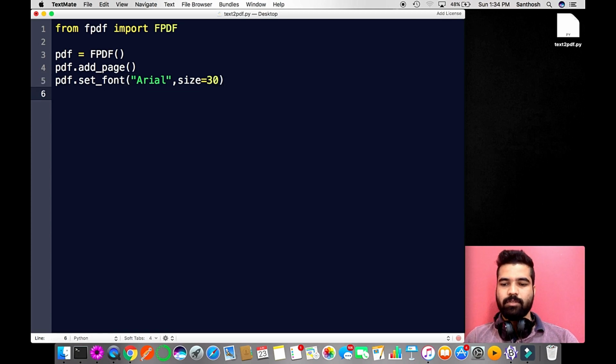So that's it. The next line is pdf dot cell, I want to create a cell. It contains the text and its position. Here, the first parameter is going to be the width, the next parameter is the height, and the third parameter is the text that we want to print on the screen. The fourth parameter is whether we need a line break, and the last parameter is whether it's left align, right align, or center. So first it is the width.